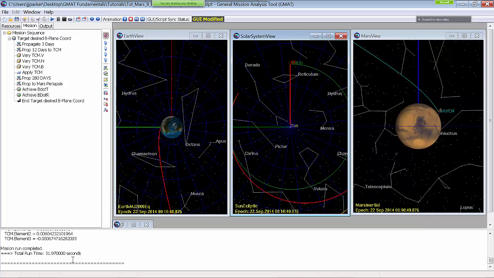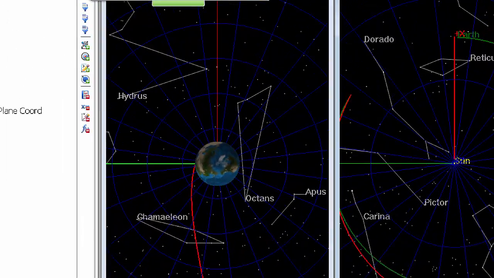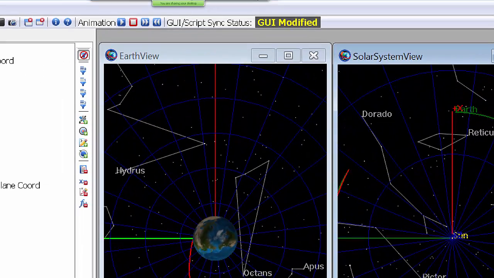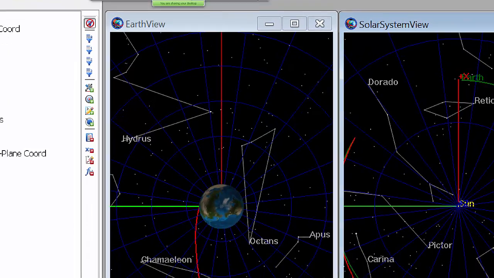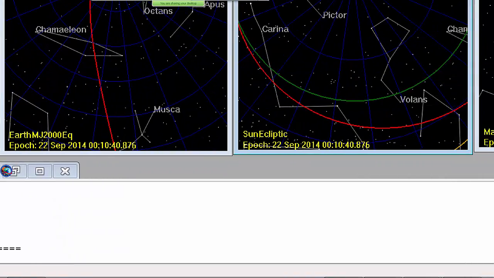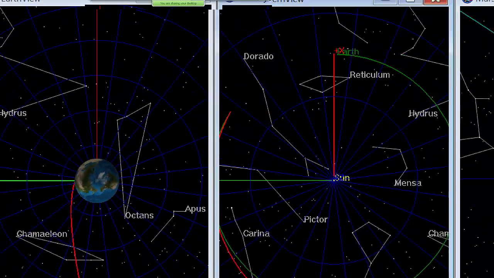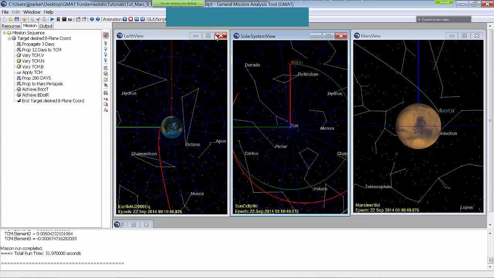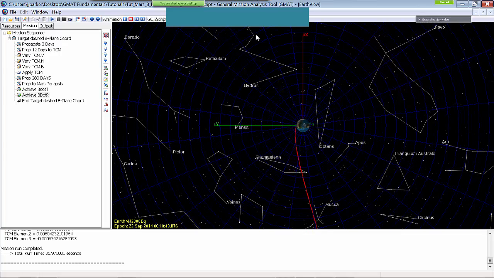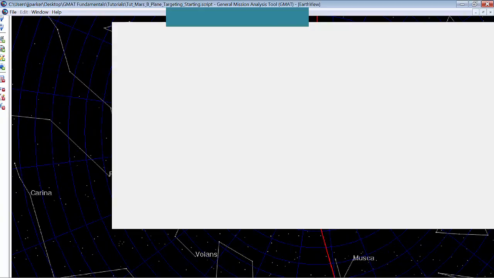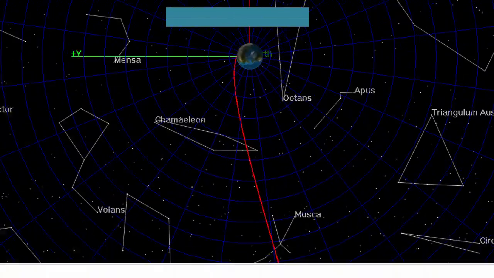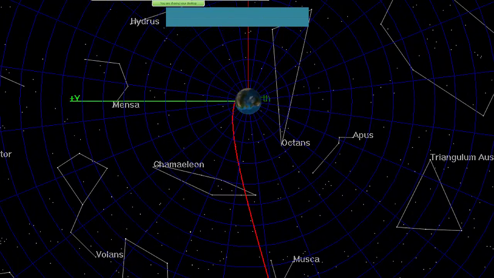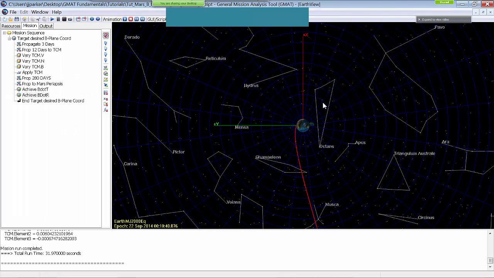There you go. So the red trajectory is actually the final converged solution. So let me zoom in. So Earth view is actually the departure from Earth. And the solar system view, let me click on each one of them and make it bigger. So that's the outgoing hyperbola, the final converged solution.